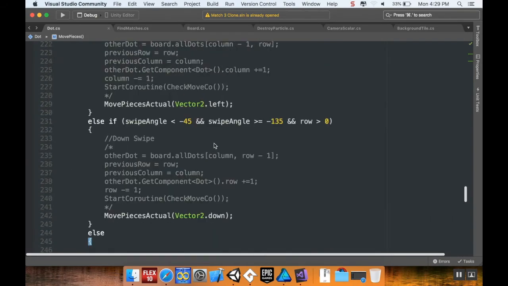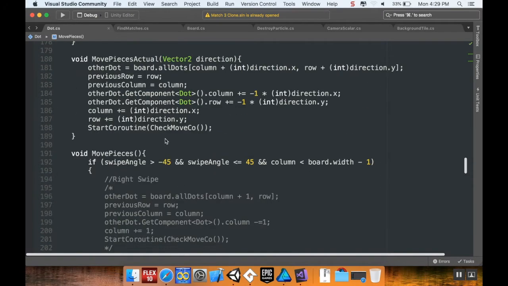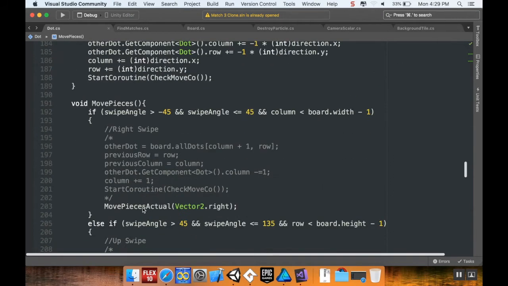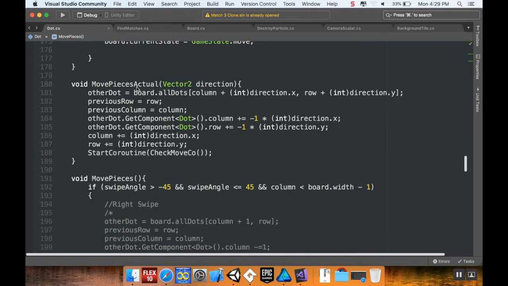The reason that was coming up is when I was pulling into the blank space, it was checking to see if it was a valid angle, and it was. And it was checking to see that I was pulling in a valid place, and I was. And so it moved to this move piece is actual. And it did other dot equals and so on. And then I never did a null catch to make sure that other dot was there.